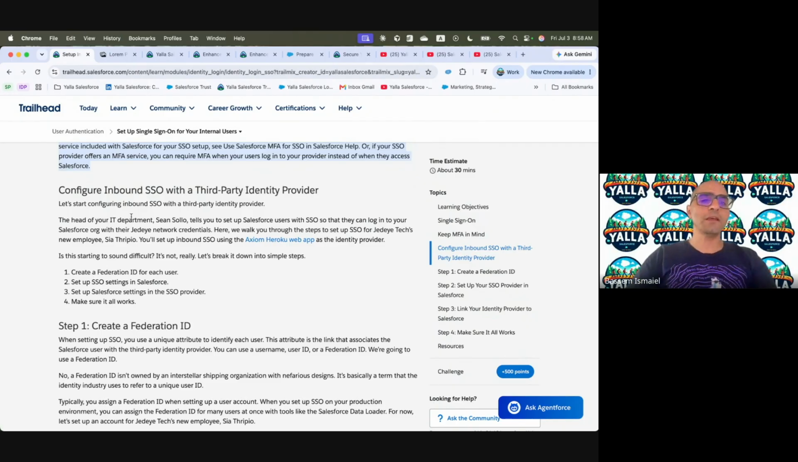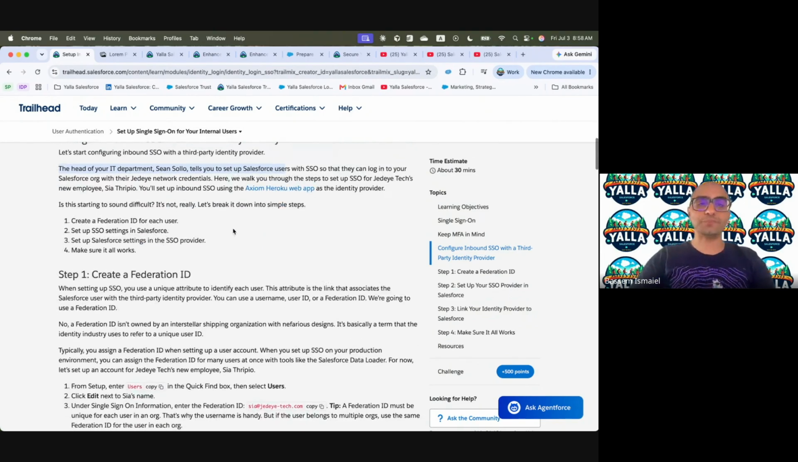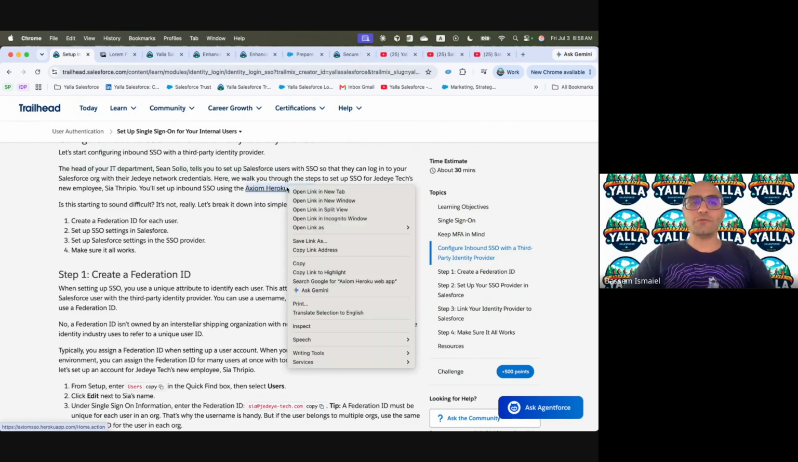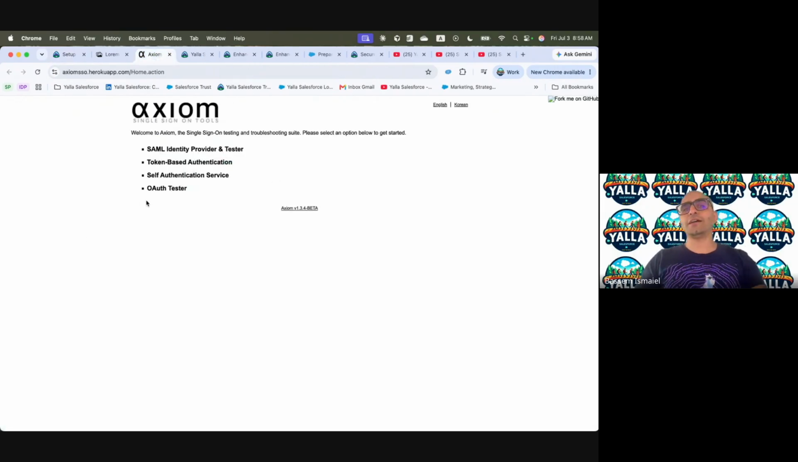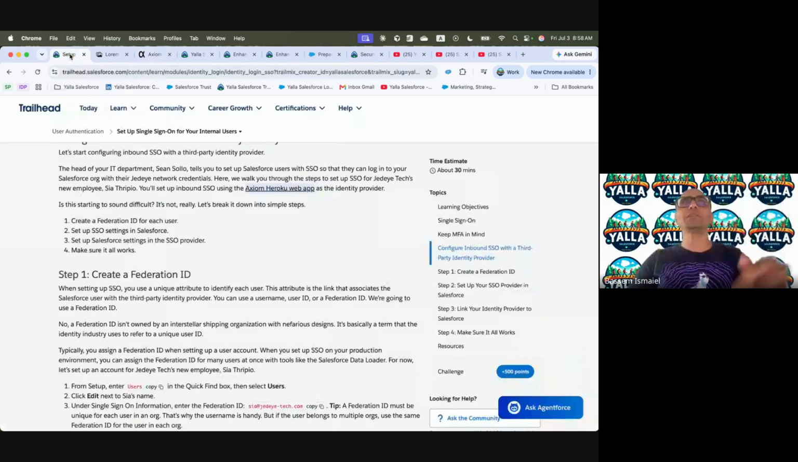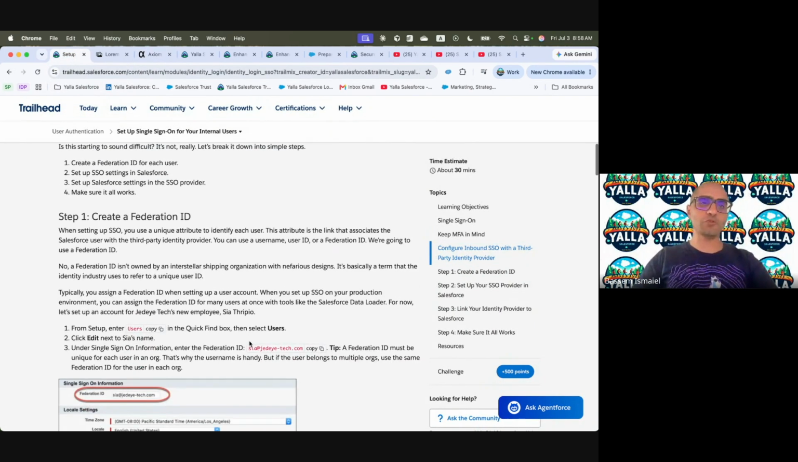So the head of the IT department will set up Salesforce users with SSO so that they can log into your Salesforce org. Here is the app. If we open this URL, you will find here an identity provider, which will allow you to download the certificate, download the metadata, and all of these great things. It's exactly like what we did with Salesforce as an identity provider, but they built that app in order to support that module.